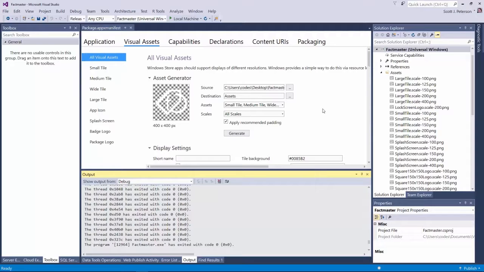All right, pretty cool. So a bunch of really cool new features and enhancements for UWP, XAML, desktop, and especially publishing.